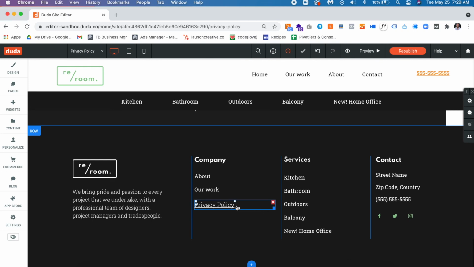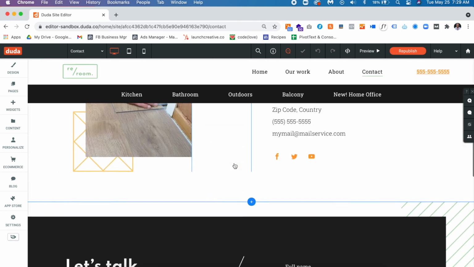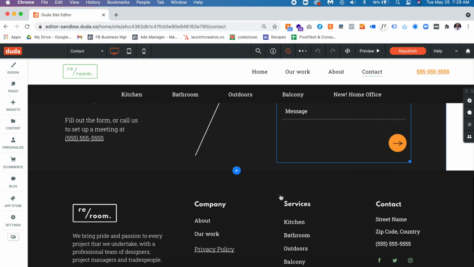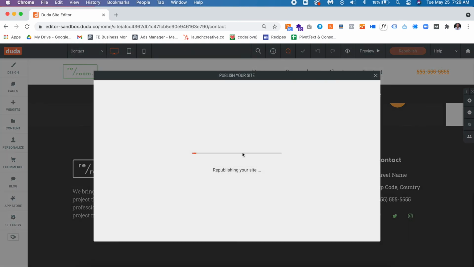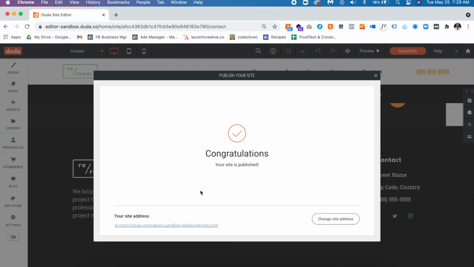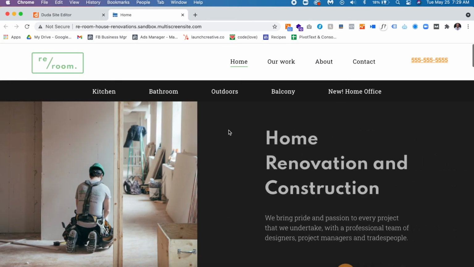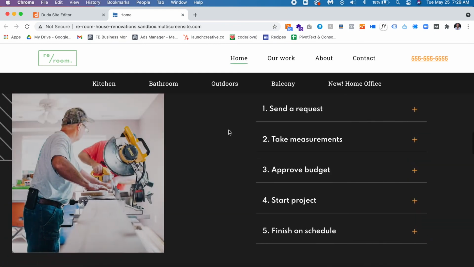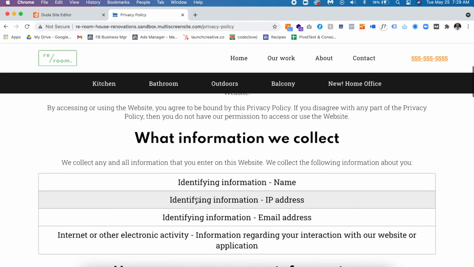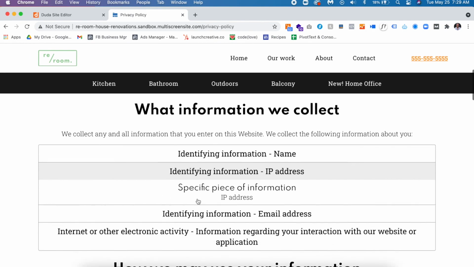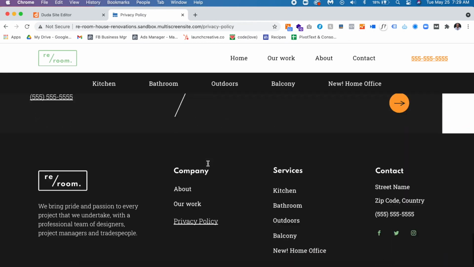You may want to also add consent checkboxes to your contact forms. But for this example, we're just adding a link to the footer. Okay. So we're going to republish the site and take a look at what the results are. All right, so I'm going to scroll on down to the bottom. I'm going to click the privacy policy link. And sure enough, our privacy policy populates. So yeah, that is it.